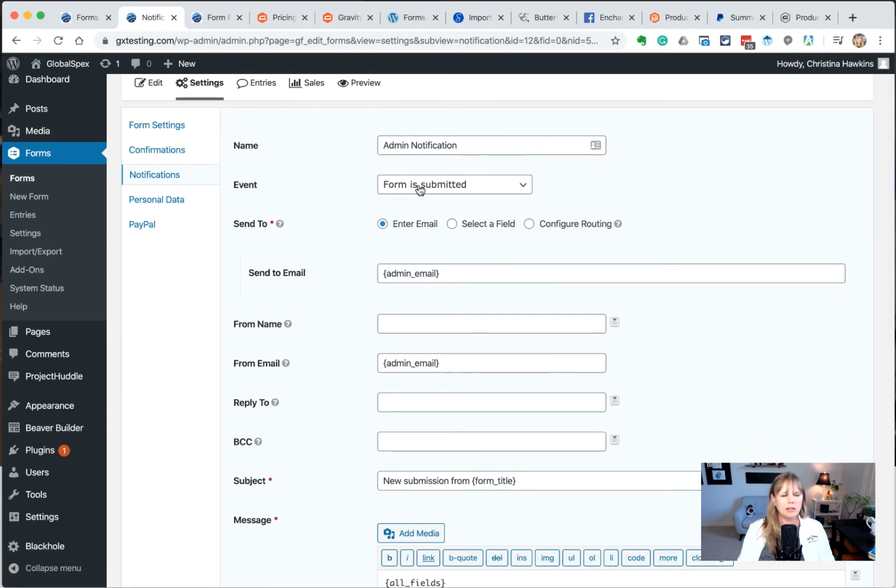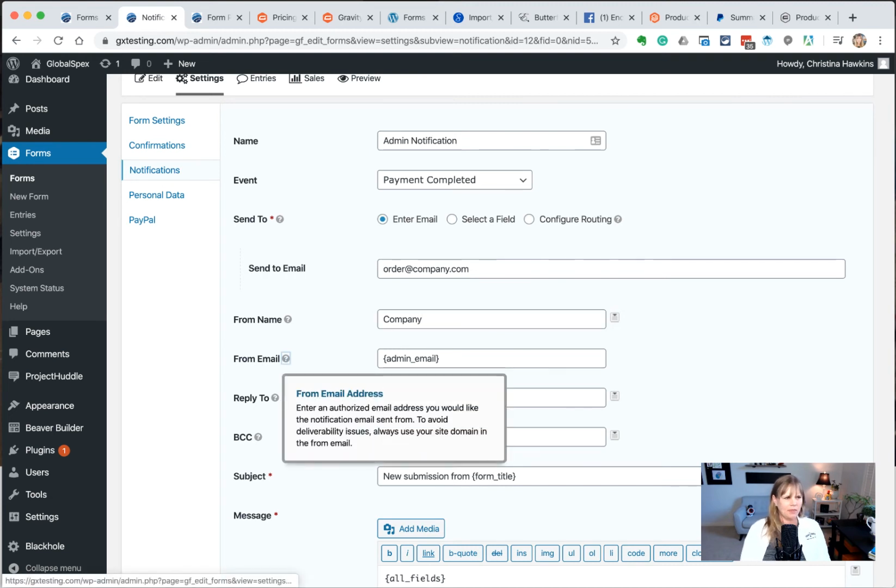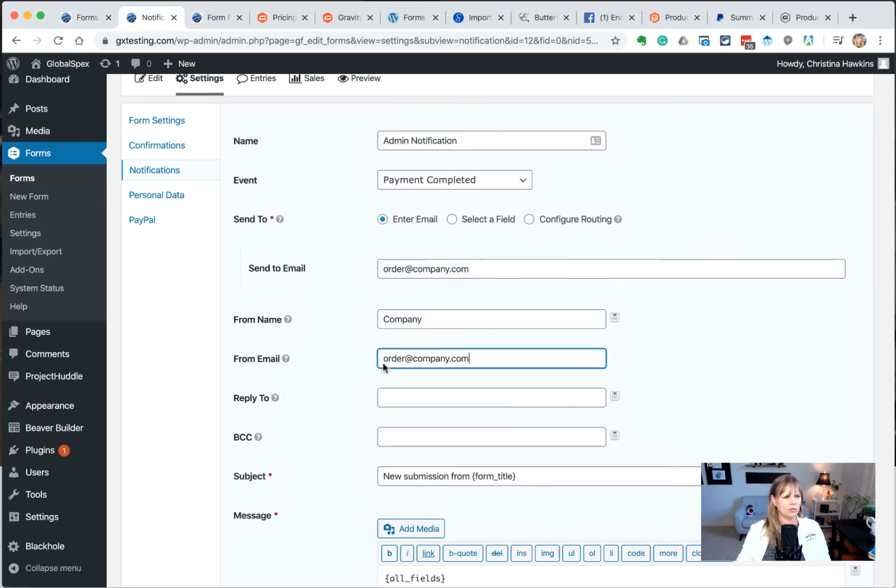Now, I don't want this form to be submitted as soon as somebody hits submit. I want to make sure that I'm only going to get notified if a payment has been completed. It's gone to PayPal, they've paid, and it's spun back around, and an order has been completed. Now, the send to email is probably whatever orders email that you are using to collect these orders. Again, this is coming from your website, so you could use your company name here. And then again, the from email could just be orders as well.